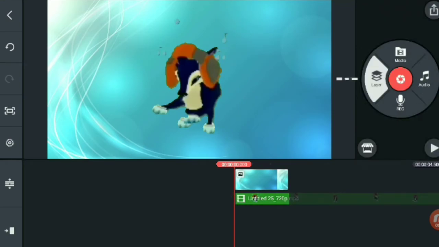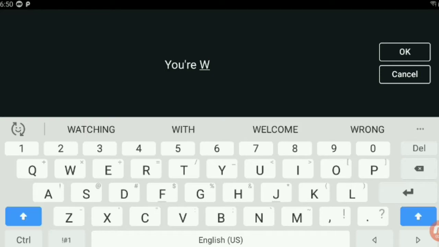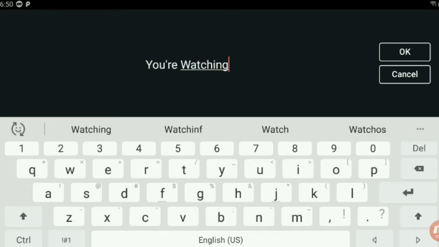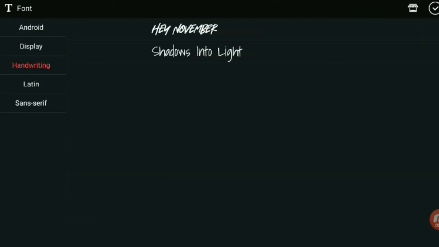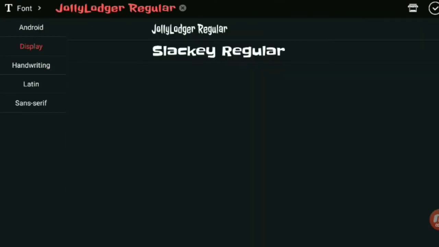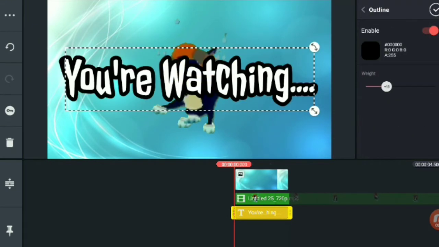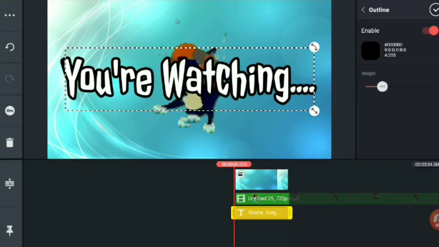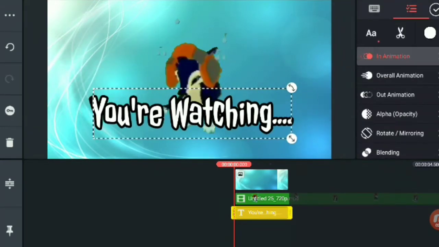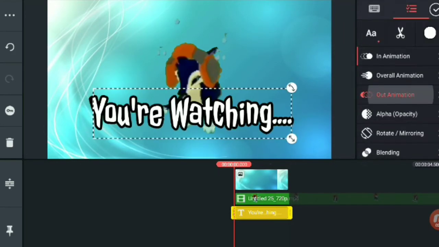So, you could say, you're watching... I cannot type. You are watching. And then you can add more stuff, like change the text, which will be an option. Like I could do mine as this one, and it'll change the text for you. You can scroll down to have an outline as well, and change the outline to be thin or how big or fat you want it to be. And you can choose the in animation of how it comes into the screen and how it comes out, like so.